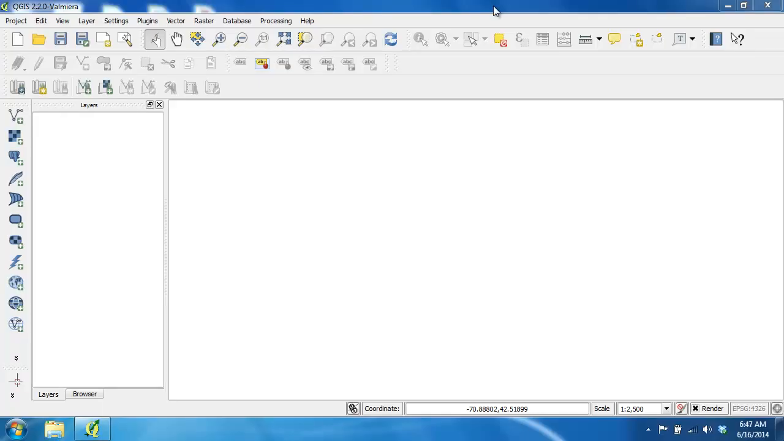In this task, you will label roads, water, and parks using basic labeling techniques. In Task 2, you will improve the labeling using advanced labeling techniques.